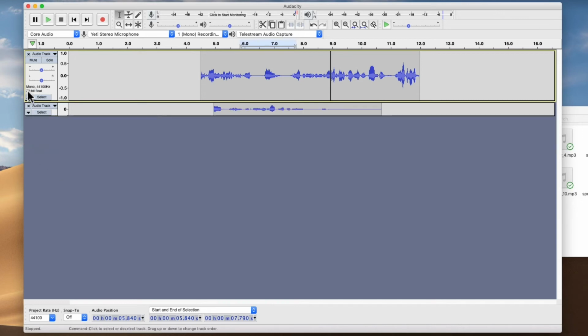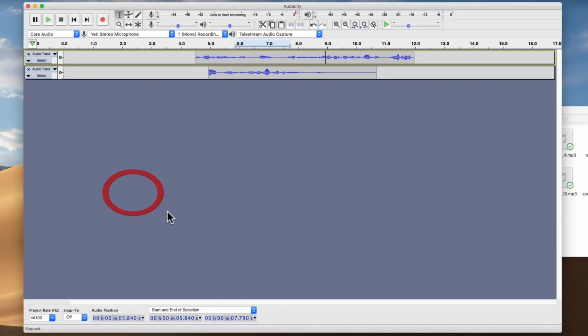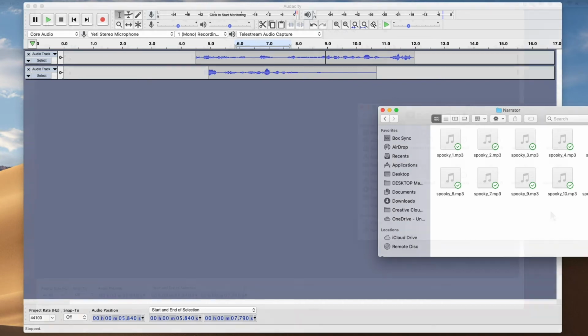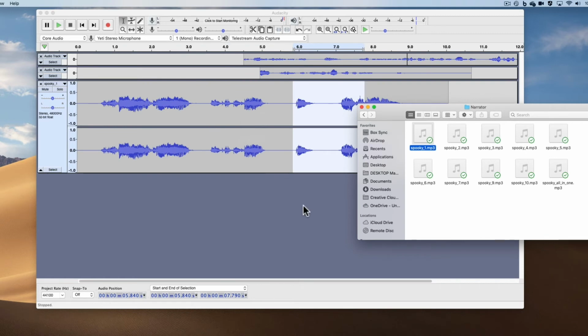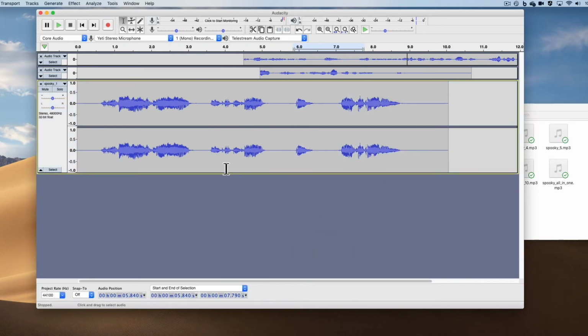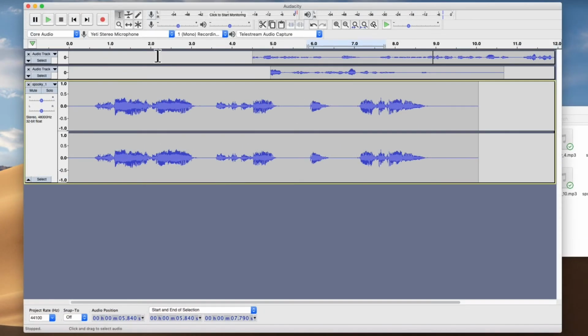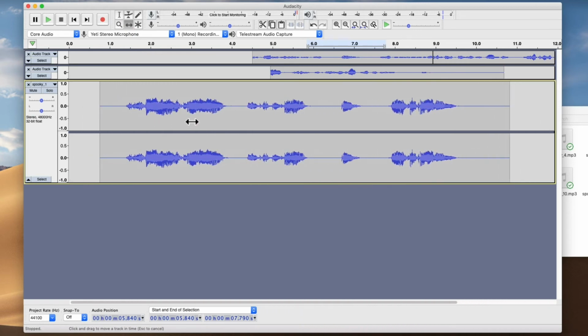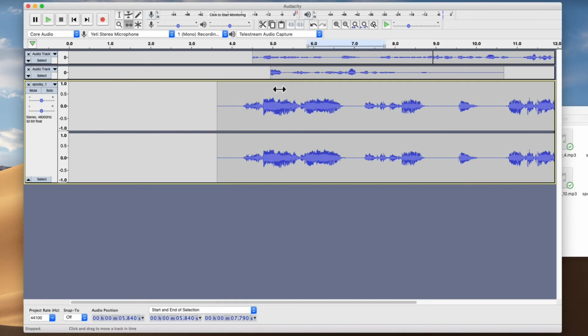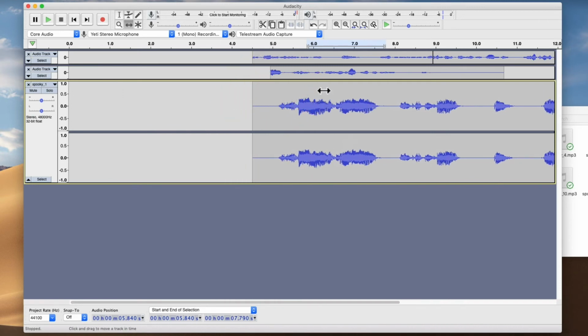All right, so I'm going to minimize these two so they're out of the way and start importing. The easiest way to import audio is to drag and drop from the Finder, or from the Explorer on Windows. So I'm going to drag and drop Spooky Number 1 in here. You can see it just shows up on its own track automatically. And then I can move things around using the time shift tool, which we'll talk about when we get to editing. If you want things to move back and forth, maybe place it at the same start point that this one has, you can do that with the time shift tool.